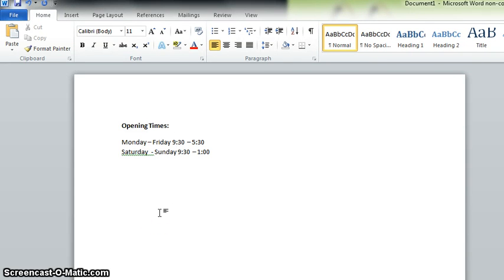I'm going to show you how to use leader dots in Word. I've typed some wording here, opening times: Monday to Friday 9:30 to 5:30, Saturday to Sunday 9:30 to 1 o'clock. And what I'd like to do is have the days of the week on the left side of the page and the times over on the right side.